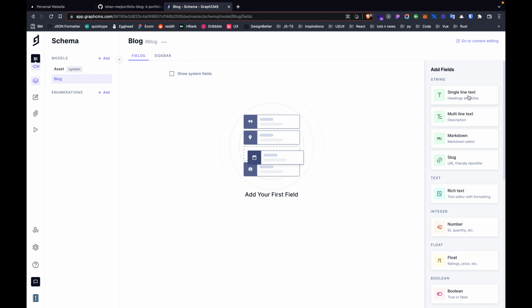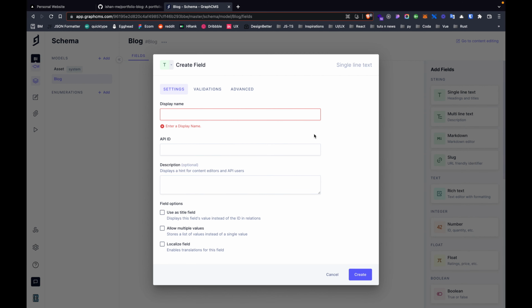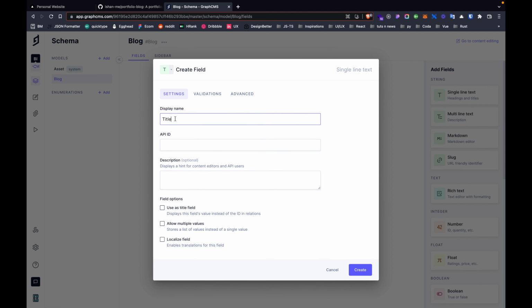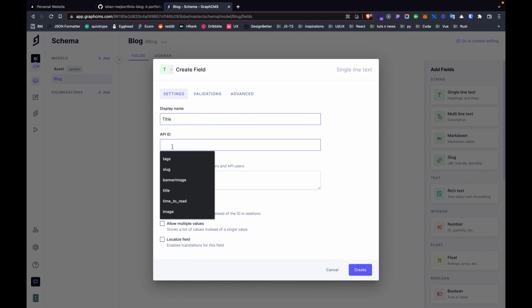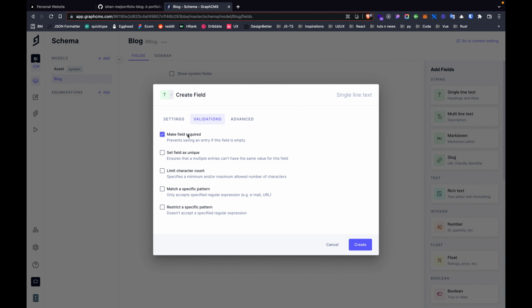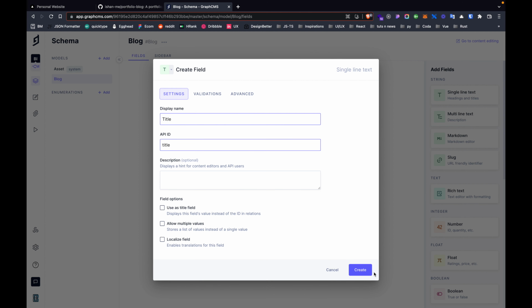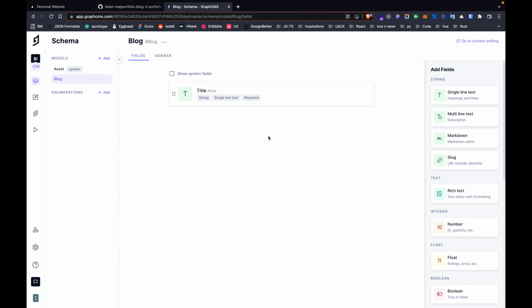First, let's grab single line text, and for single line text, we can call it title, which I have already written before, so I'll just use it. And for app ID, we can just use title. Let's leave a description, and for validation, mark this as required, and we don't need a character count for now. So let's create. So we already have added our title, which is a string, single line of text, and it is required.